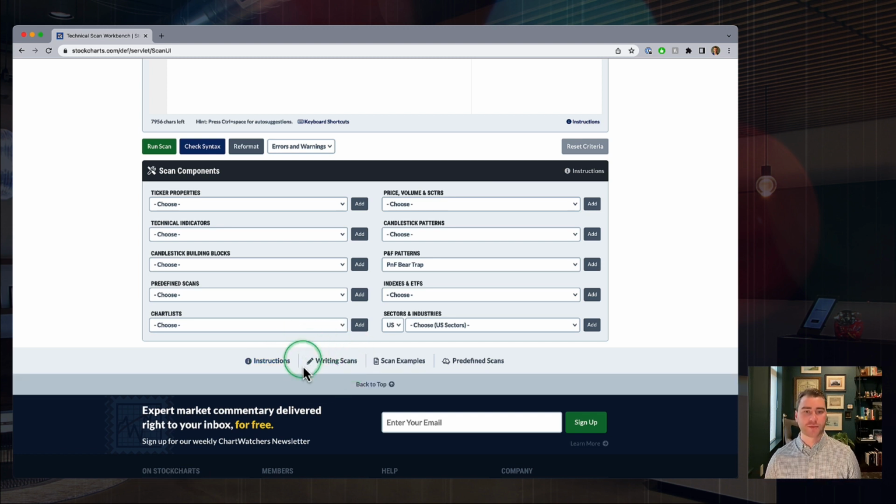We've got another documentation link in here for writing scans. That's going to help you not just learn about the scan workbench and the scanning tools, but also start actually writing your own custom scans. Very helpful. 2 links right there.